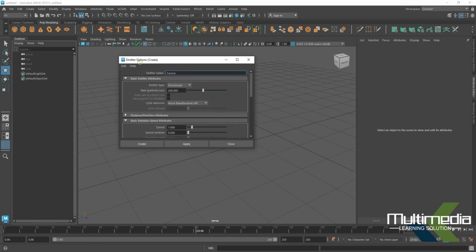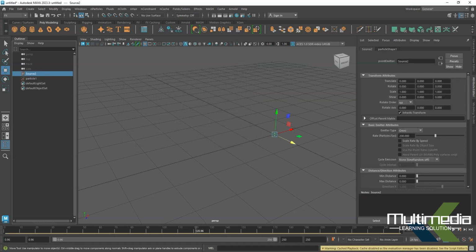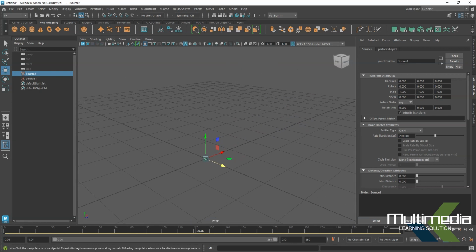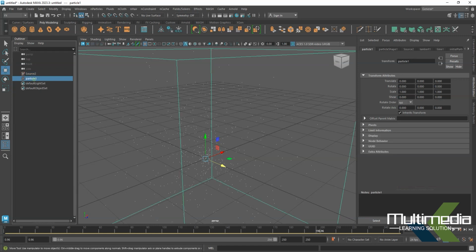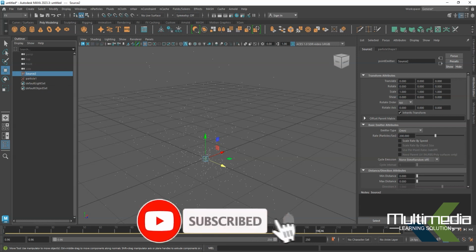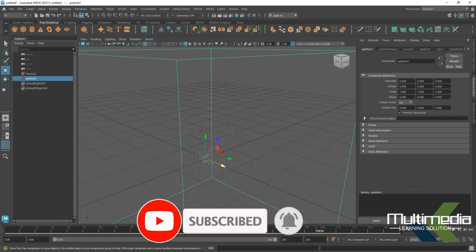At a time I select only one right now, so I will select this omni and say create. I said omni means it is going to emit the particle from all directions. Once you play, you will see the particles, right? By default I'm creating this source, then you will see source 2 and particle 1. Source 2 means I already created one before, that was source 1, but the second time I created, it's showing source 2 and particle 1.